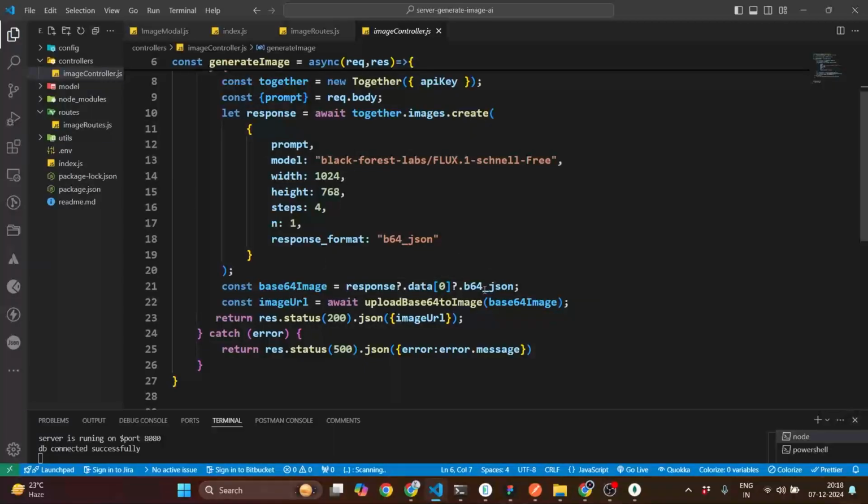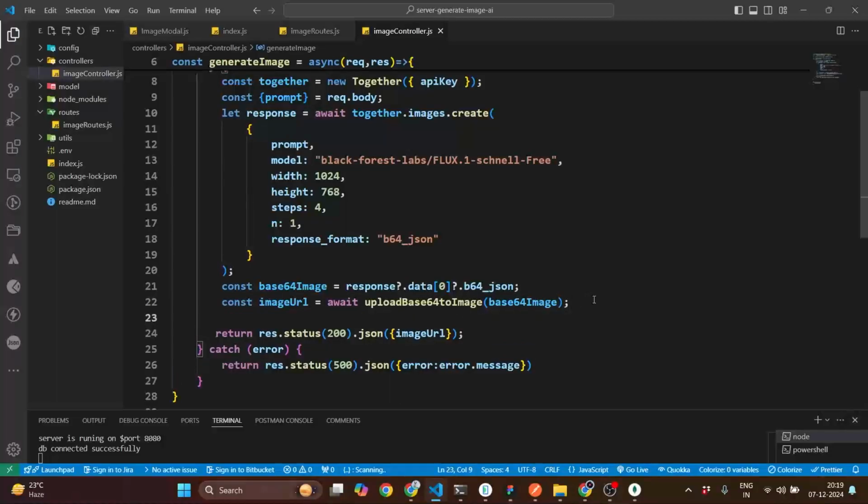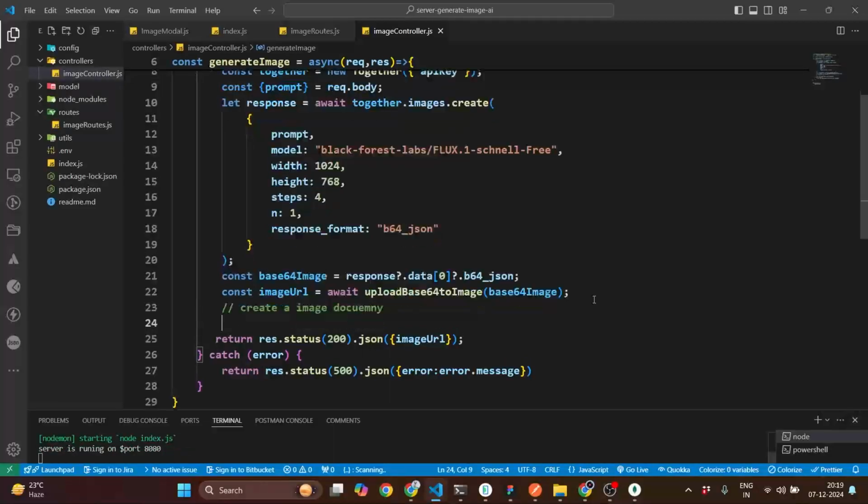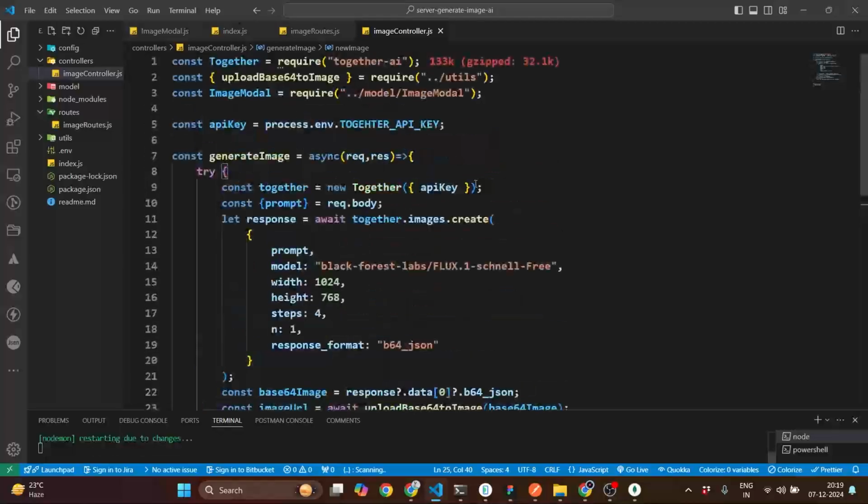So here we're going to do one thing quickly. We're going to create an image document. We're going to insert it into the database. To insert into the database, I have to write const newImage like this, and I'm going to write new ImageModel. I'm going to import the image model like this. You can see that I imported const ImageModel is equal to require imageModel.